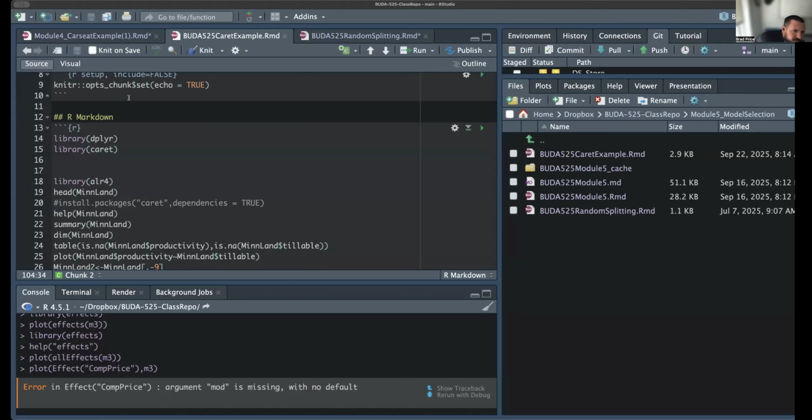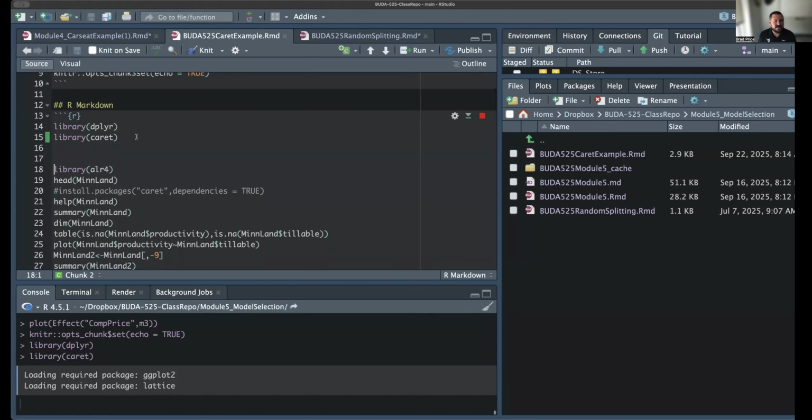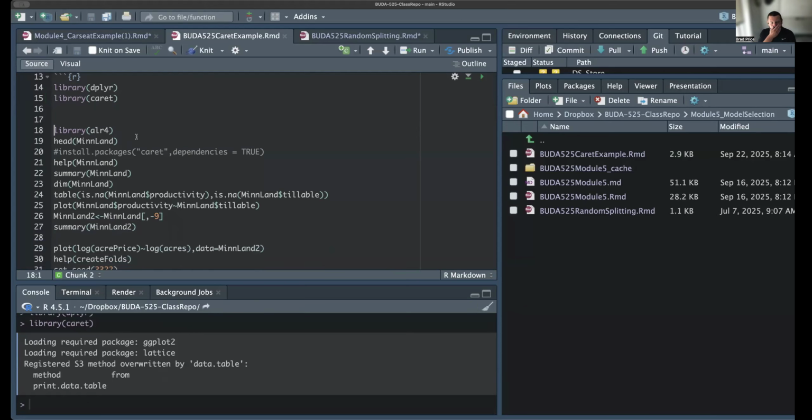All right, y'all. So what we're going to talk about now is the Caret package. The Caret package is actually something really, really cool. It's going to speed up model selection, especially around cross-validation. So we're going to load up dplyr. We're going to load up Caret. Now, the Caret package is again something we can use.